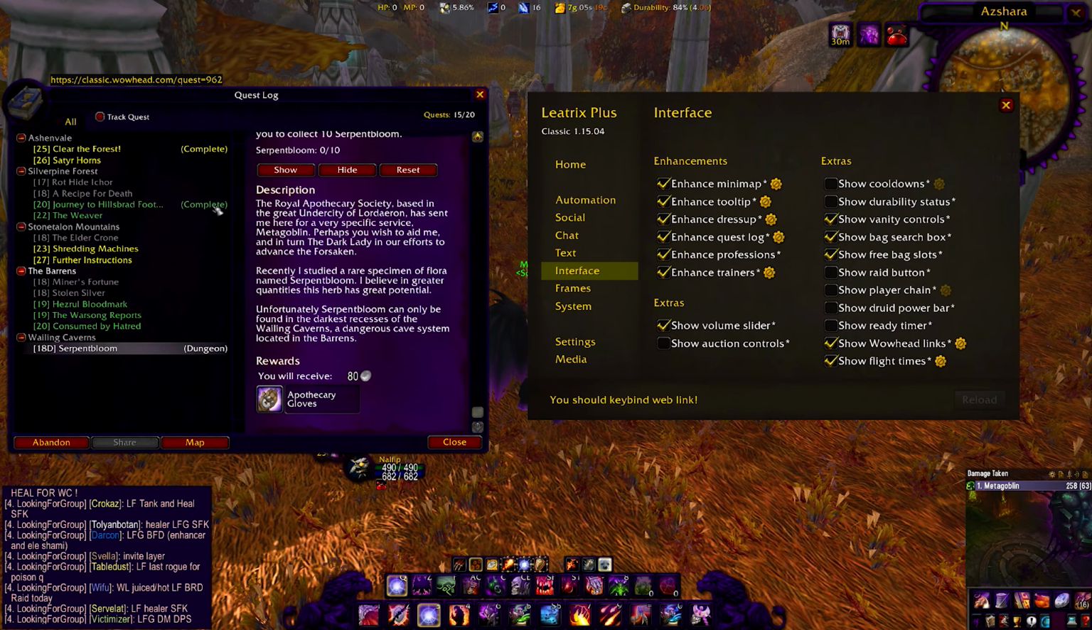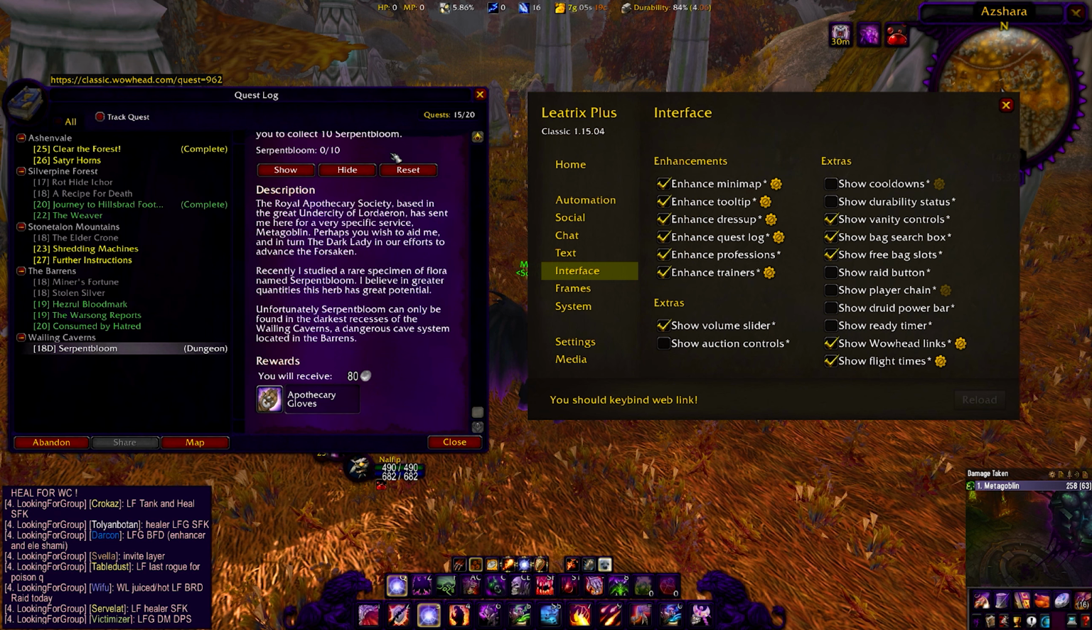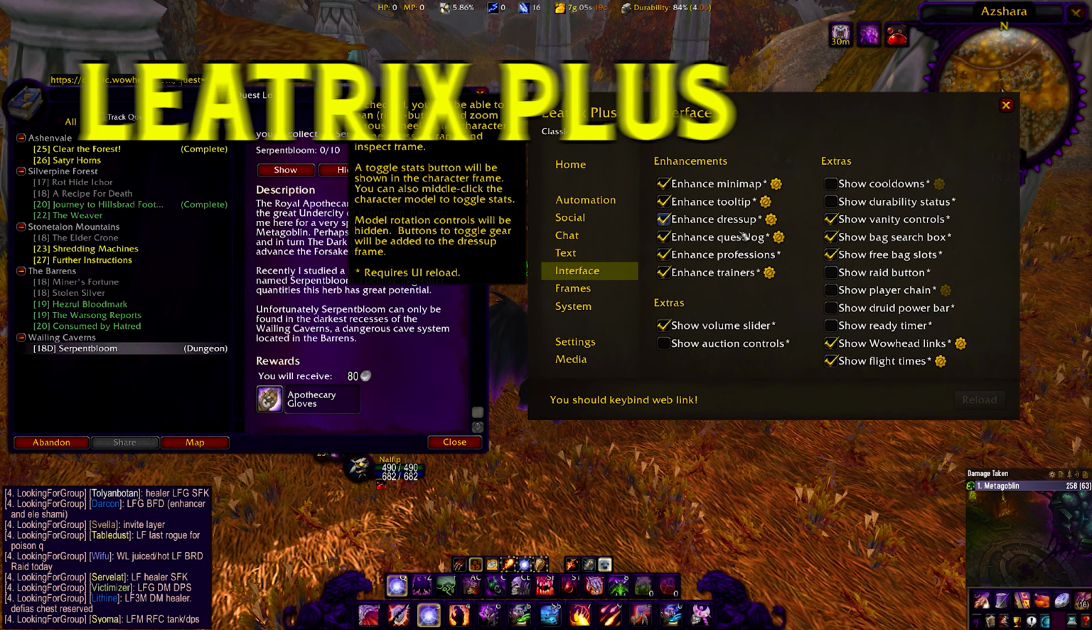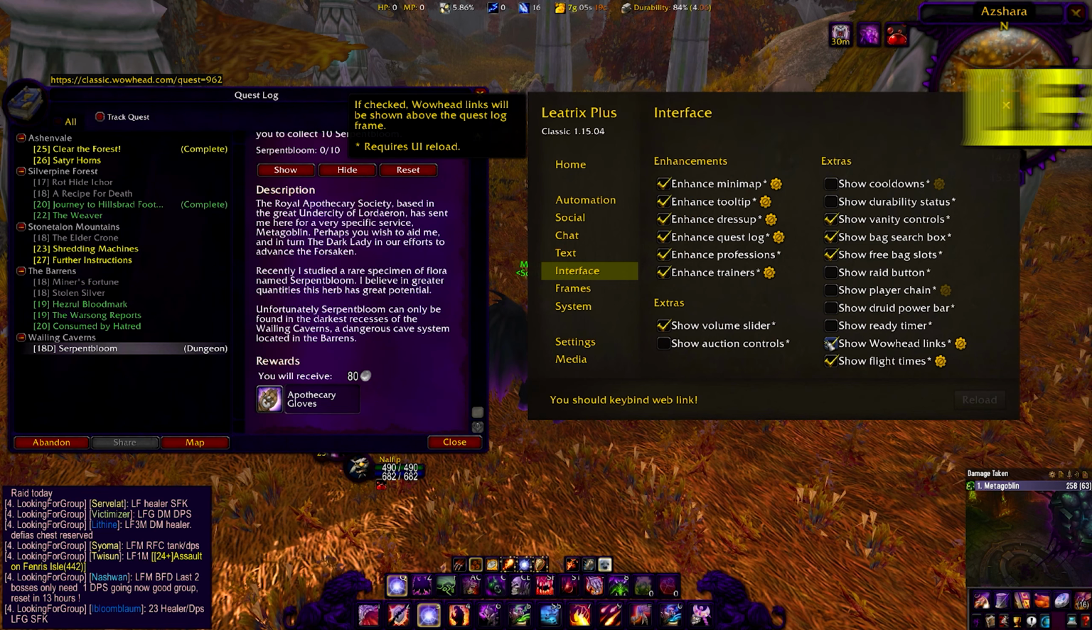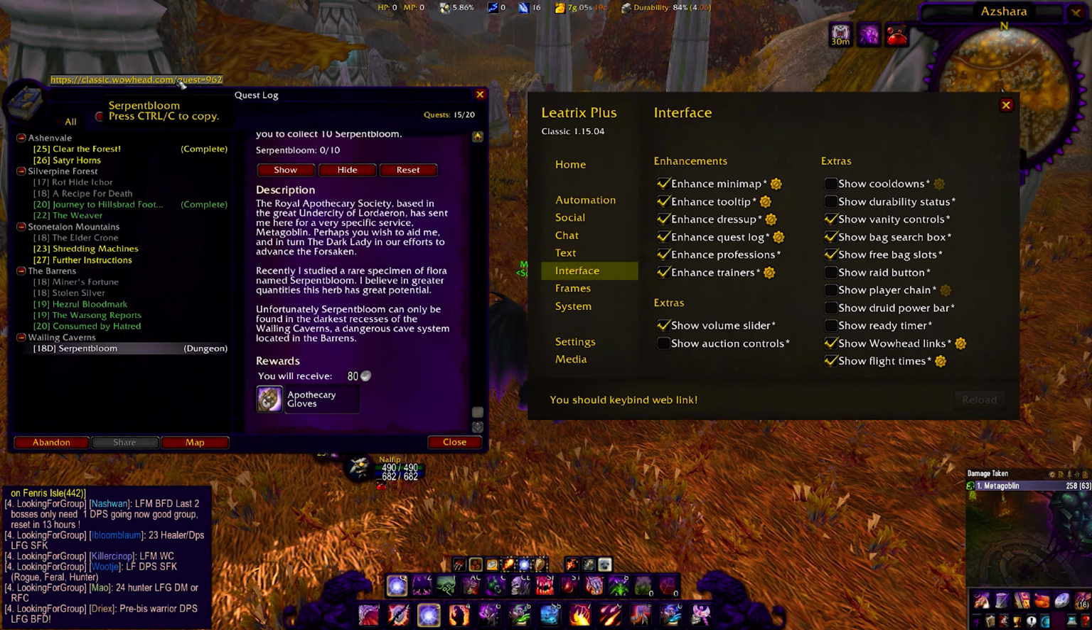If you want a wider quest log like this, I guarantee you already have this add-on. It's actually Questie Plus, and you just go to the button here, Enhance Quest Log, and then show Wowhead links if you want the Wowhead links to appear here.